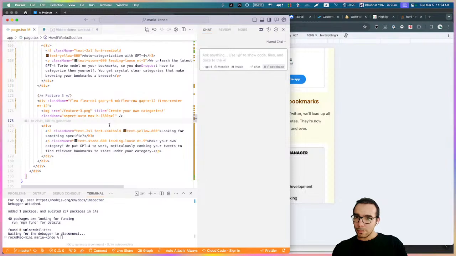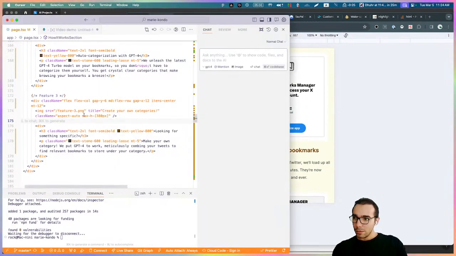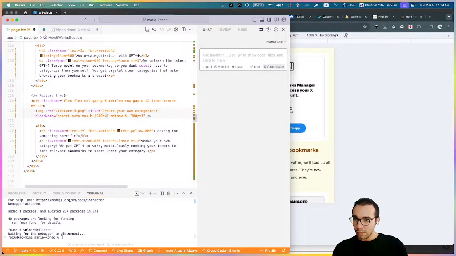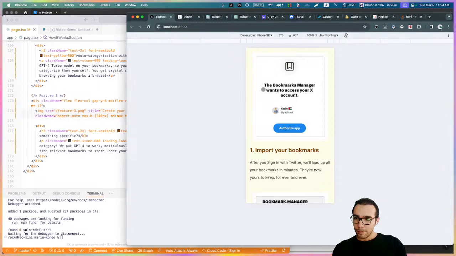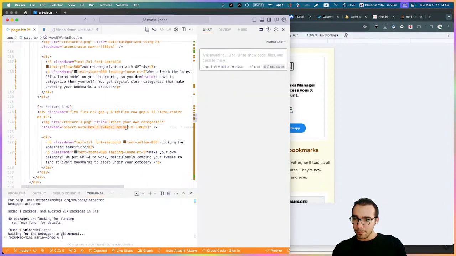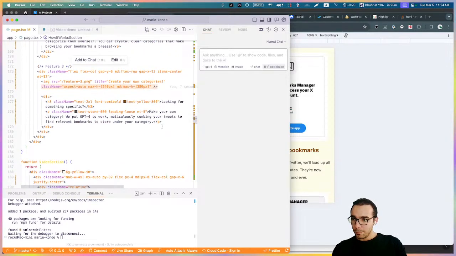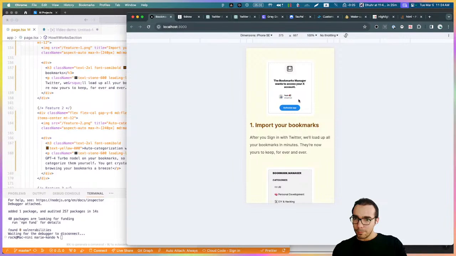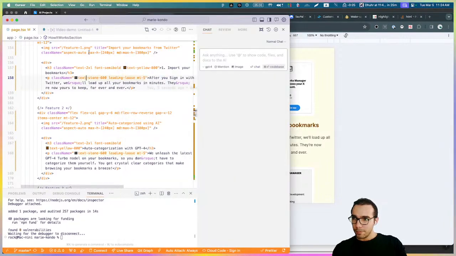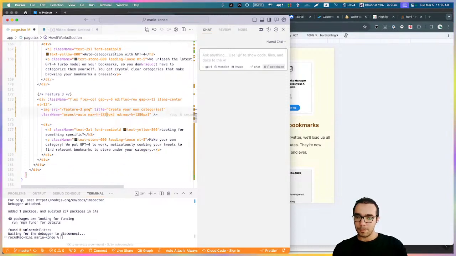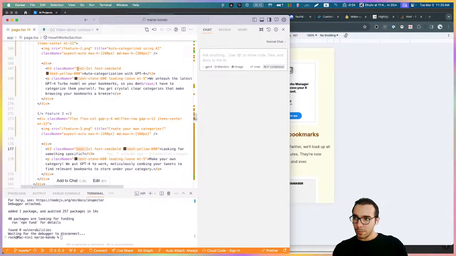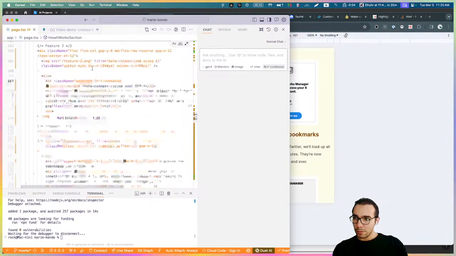Text is too big. So are the images. Okay. And then text to Excel isn't working.